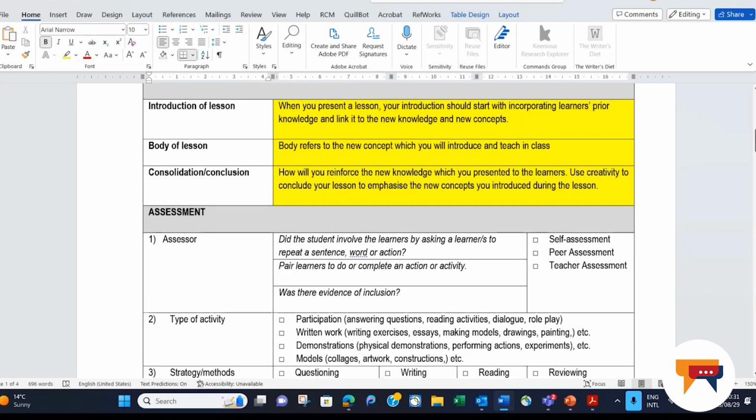Lesson presentation, introduction of the lesson. When you present a lesson, your introduction should start with incorporating learners' prior knowledge and linking it to the new knowledge and new concepts. You can use pictures, you can use a video clip, you can use a game, you can use a song which relates to the lesson that you are teaching. The body of the lesson, this refers to the new concepts which you will introduce and teach in class.